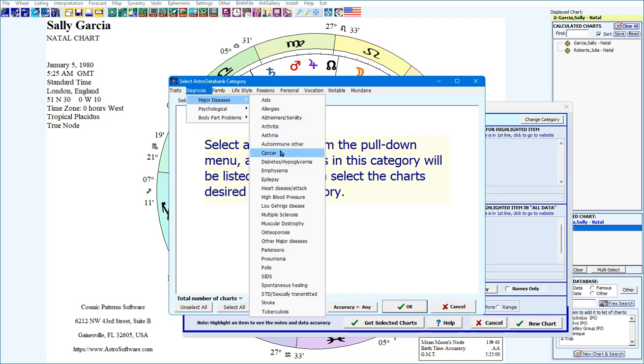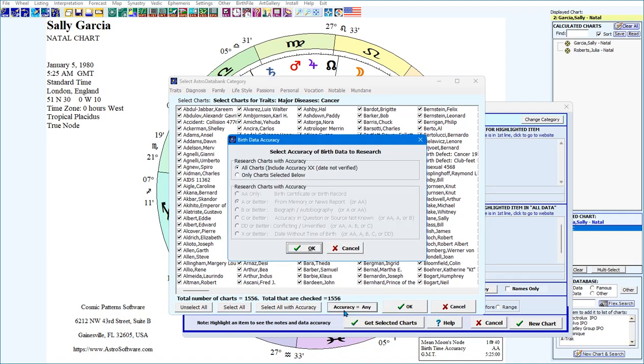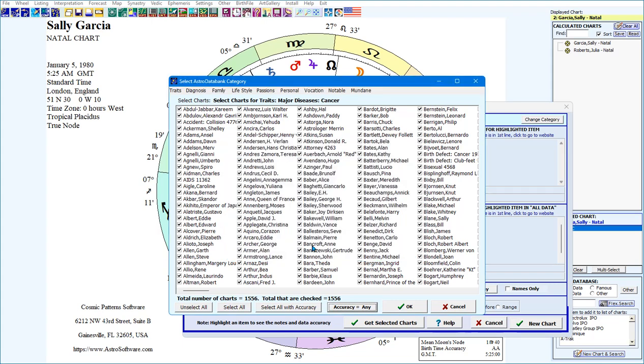For example, if you're doing cancer, I show you everything that has the cancer in here. And then in here you can change the accuracy. You can select just the accuracy of it. You click in here. You can either use all charts or use only the charts selected below, which has the accuracy. We can use only AA data or A or better. We can just click on all charts for now, and then we click on OK, and then we see it's telling us how many charts there are in there.